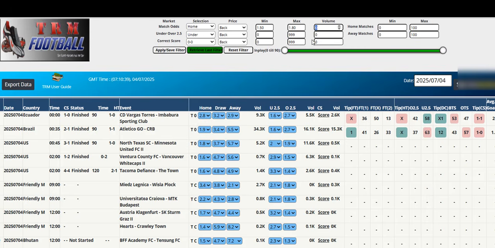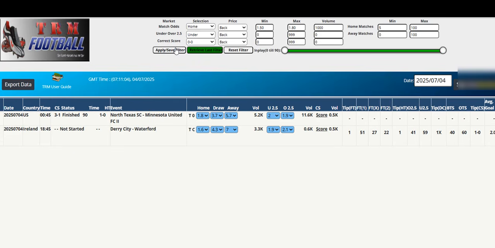Volume, when you're doing it early in the day, you can see here, if we look on the volume here, we can see there's not a lot of volume yet because these matches are a long way away still. These are still a few hours away. So you need to keep the volume small. Let's just have it at 1,000. And we want 5 home matches. So if we apply that filter, we can see there we've only got 2 matches that qualify so far.